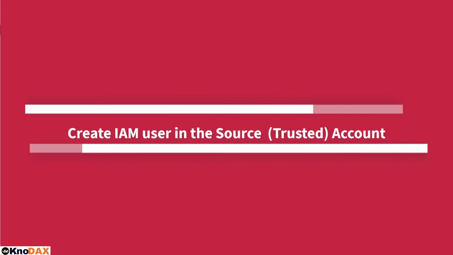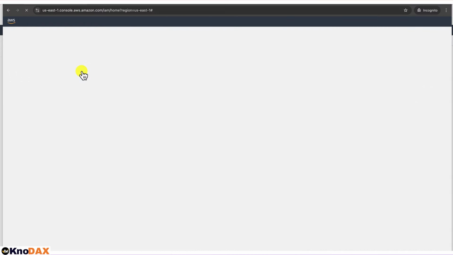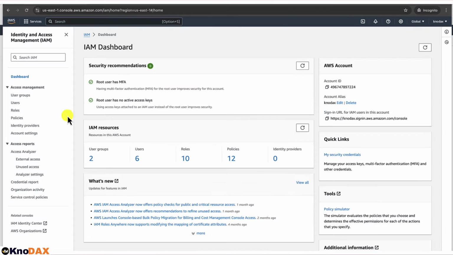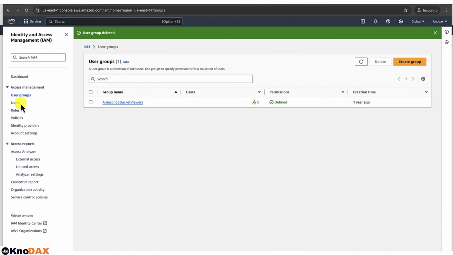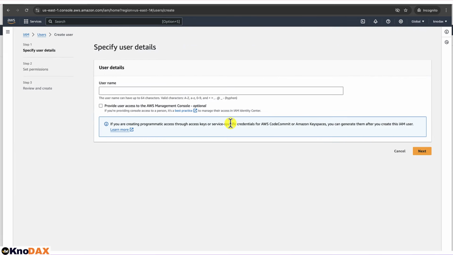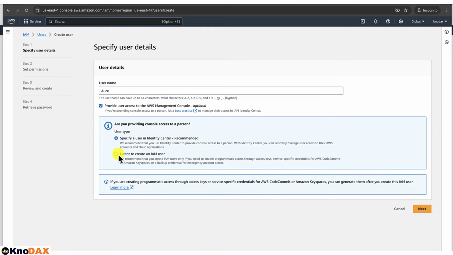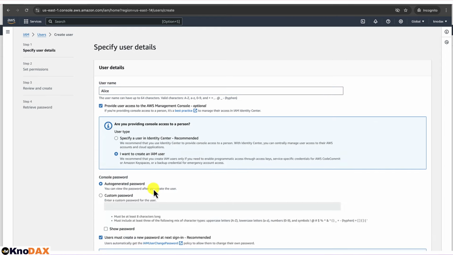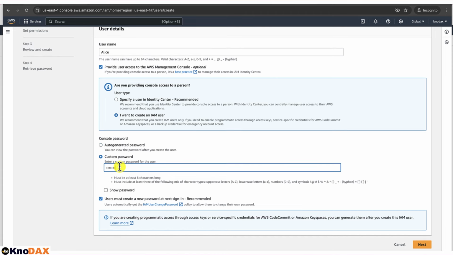Let's create an IAM user in the source account. Log into the source account, the trusted account. Navigate to the IAM console. Click on Users on the left navigation panel. Click on Create User and enter the username Alice. Provide AWS Management Console access and set a custom password. Uncheck user must create a new password at next sign-in for the exercise.